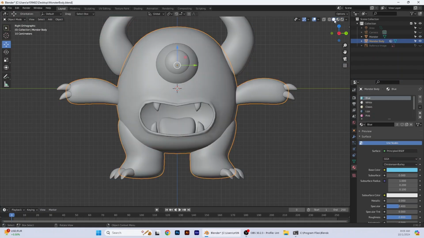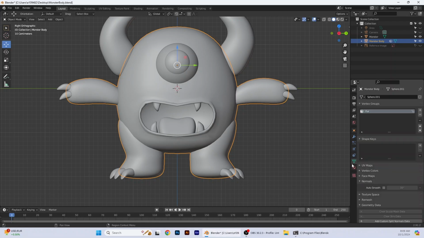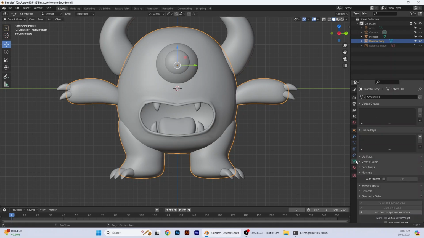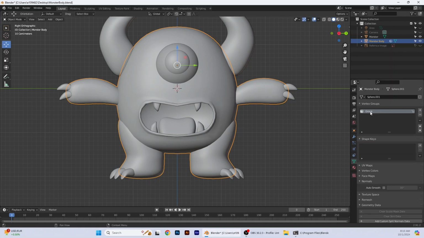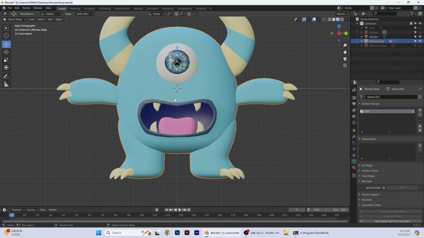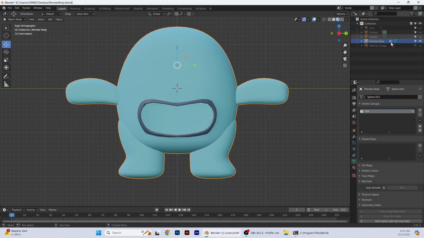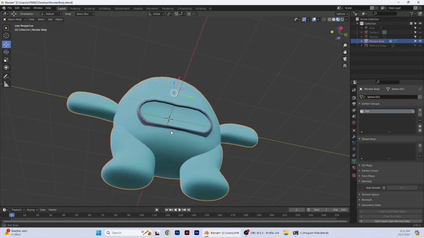What we need to do now is create a vertex group. To do that, we're going to go to Object Data Properties, and you'll see here where it says Vertex Group. With your monster selected, you're going to create a group, and you can name this Fur. I'm going to hide the other part of the monster. Right now this whole thing would have hair, okay?